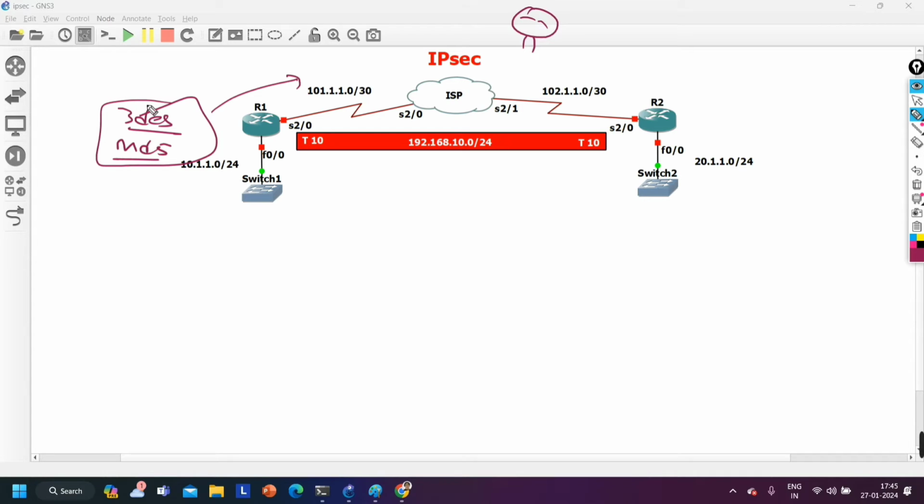The attacker can also decrypt the data. So what do we need? We need a way to send this algorithm to router number 2 securely, so that the attacker cannot read this information and cannot know my algorithm. So we need a secure way to share this algorithm to router number 2.